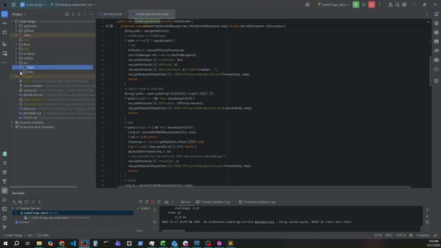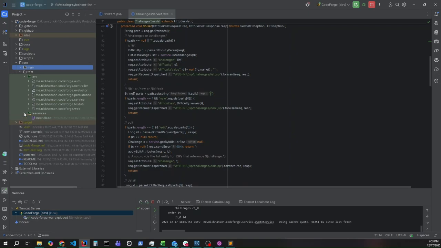Move over to test here. And testing was a major focus for this project. The goal was predictable, isolated tests, especially when working with a real MySQL database.